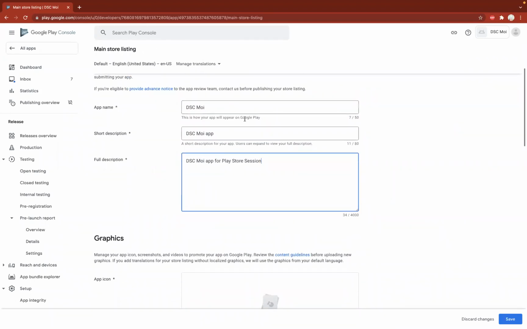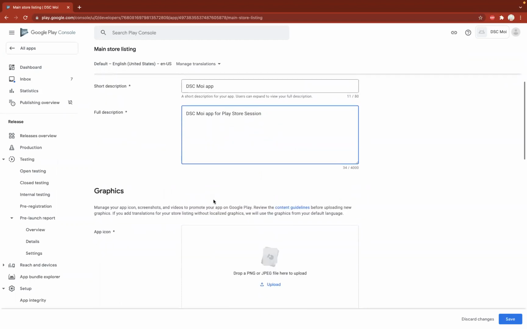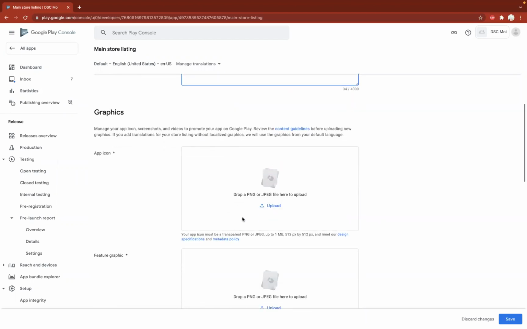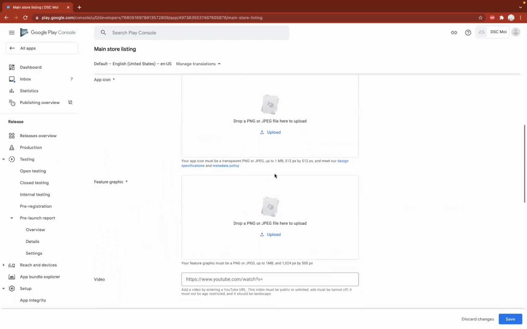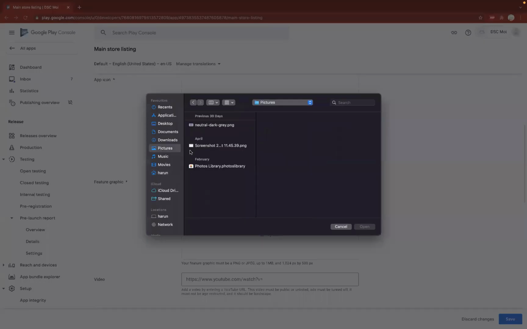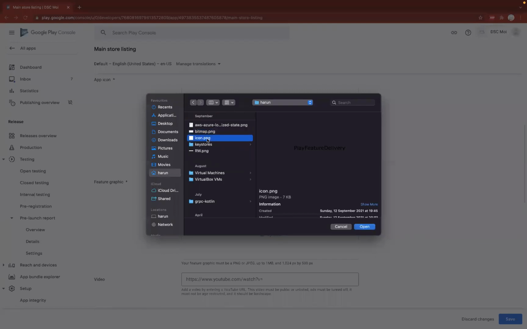Most of the wording and screenshots are provided by your dedicated design team, if you have one. In case you don't, there are guidelines, like ensuring your icon is a PNG or JPEG up to 1 MB and 512 by 512 in size. I'm going to upload one. I hope I have a good one. Yes, I'm going to use that one.